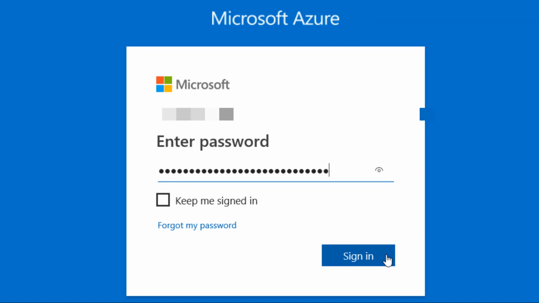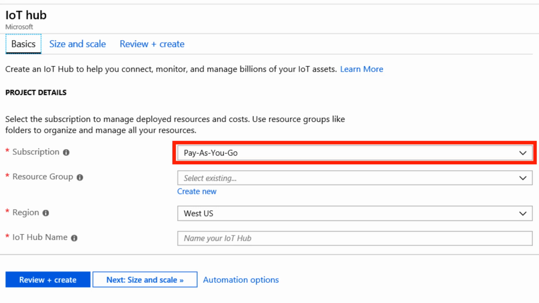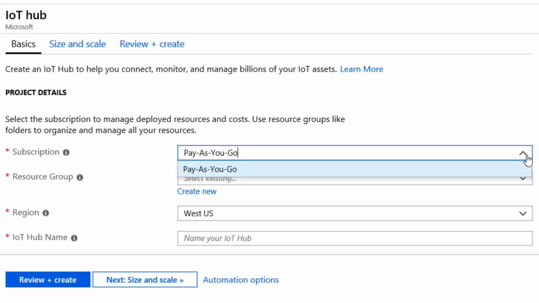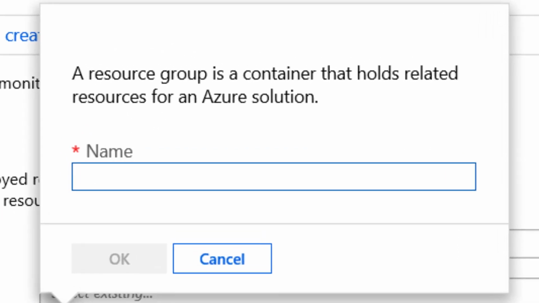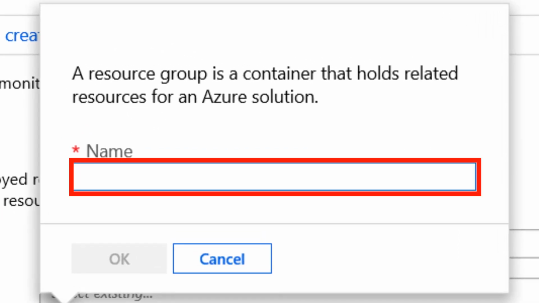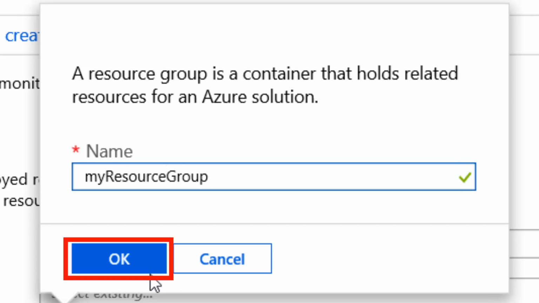When prompted, sign in to Azure Portal. On the Basics tab, fill in the fields with the following details. Select the subscription to use for your new Azure IoTHub. In the resource group, choose Create New. Provide a name for the resource group, for example, My Resource Group. Choose OK.